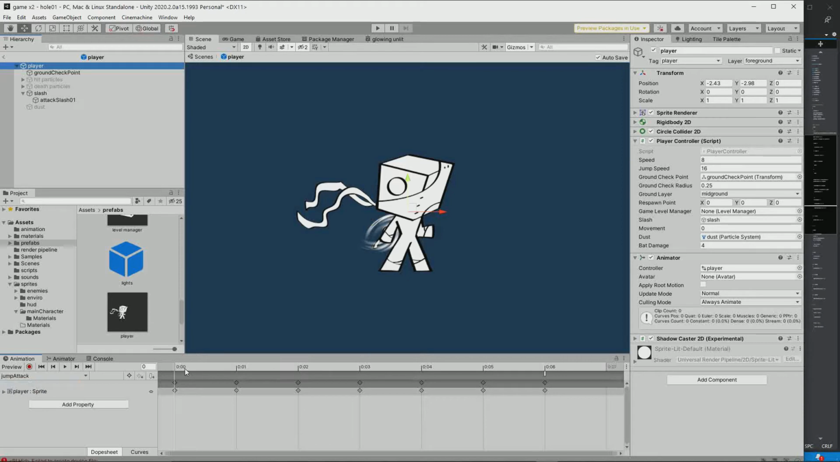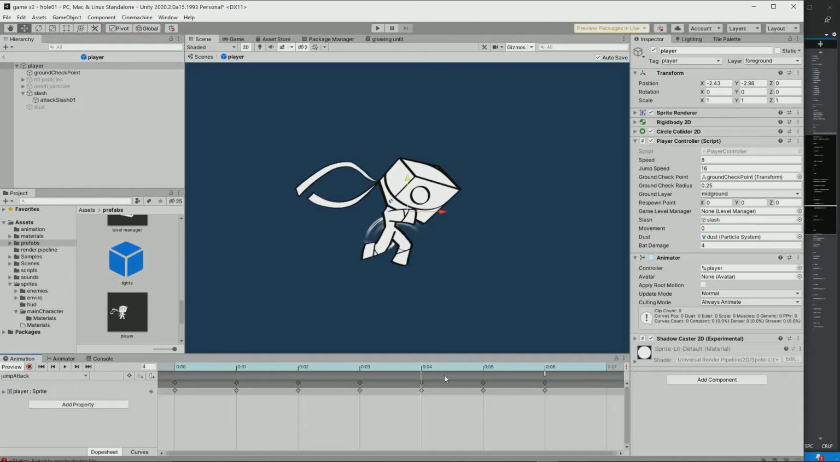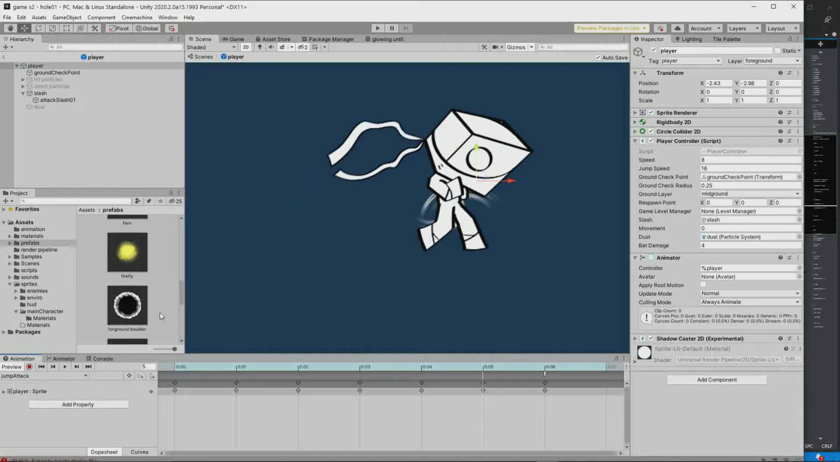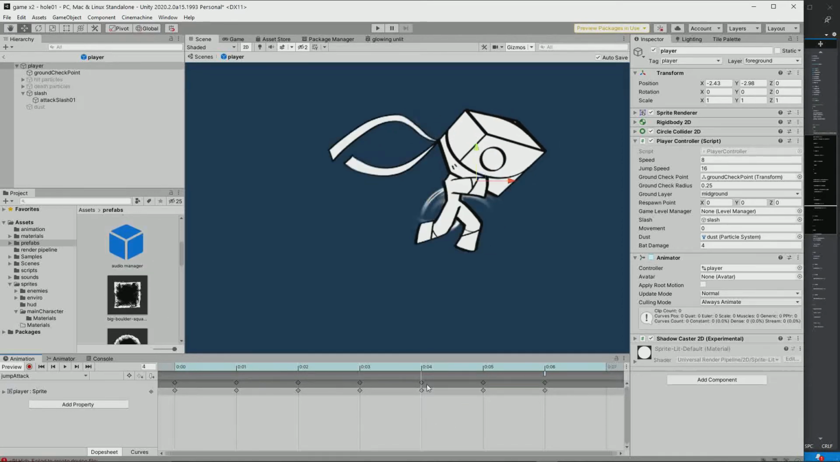Alright, now we're on the player with our jump attack animation I've already created. At this point, you just drag your sprites to the timeline in the order that you want. And your animation is done.